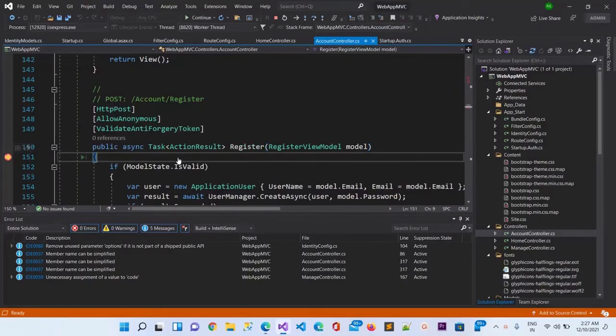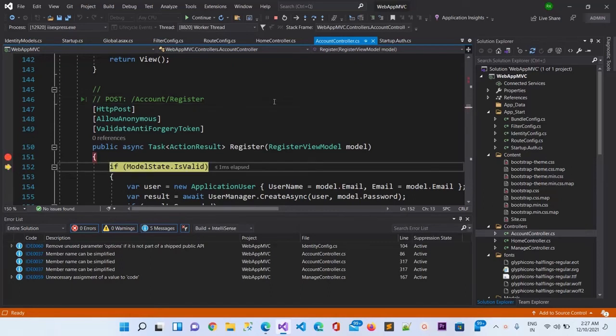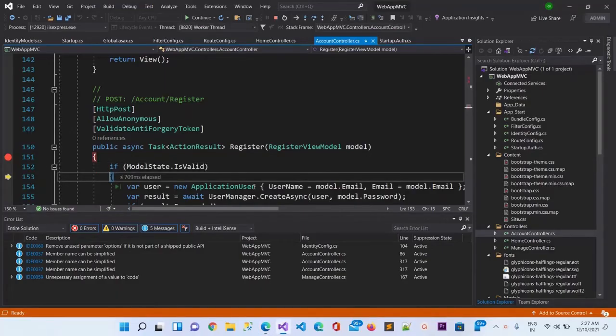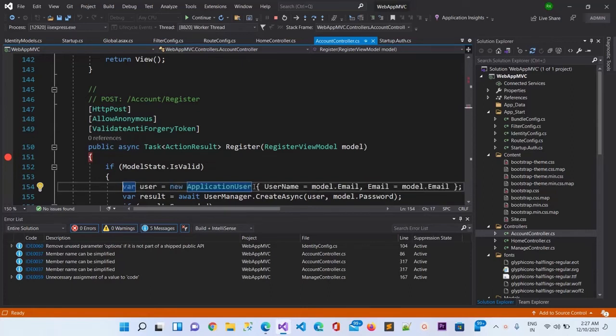You can see it has reached the breakpoint, and here you can find the data inside the model. This is the email, password, and confirm password. Now it will go ahead and check the model state. It is now validating the model state. Inside it, it will create the object of ApplicationUser.